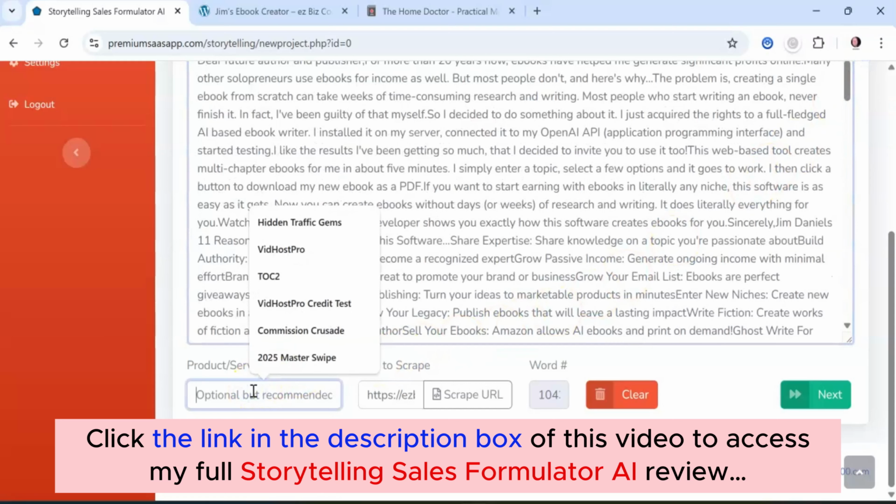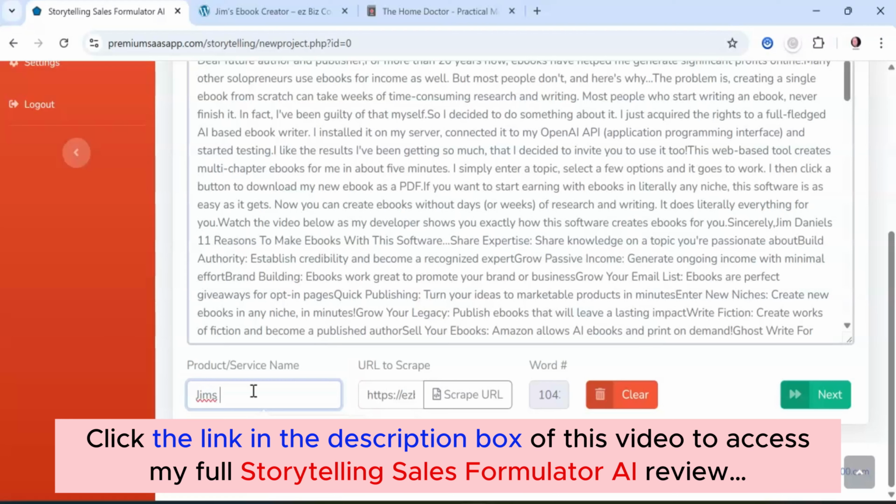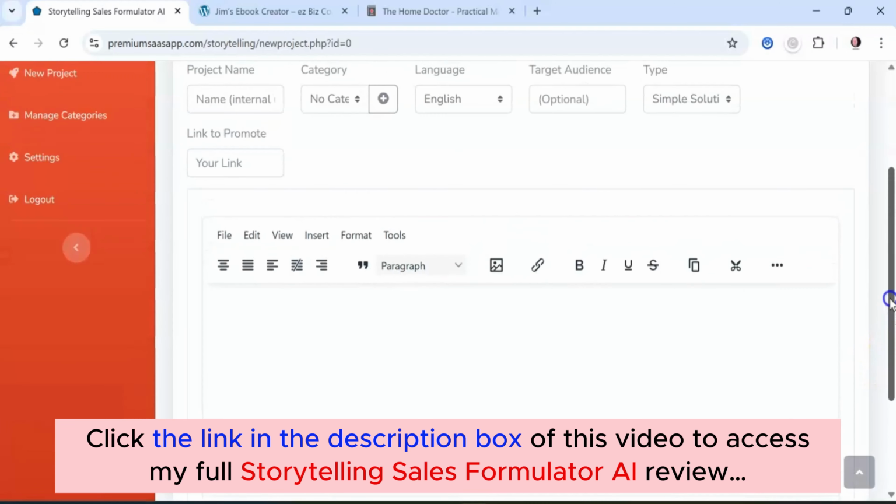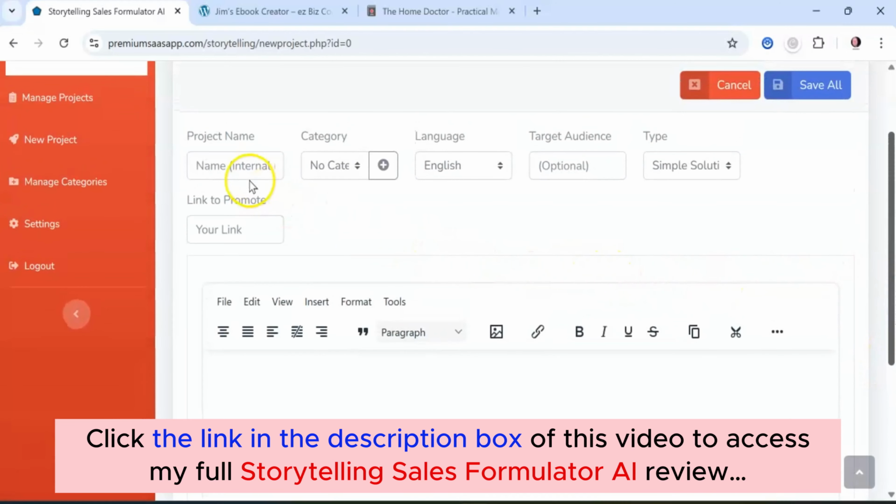So we need to put in a product name. We're going to call this Jim's ebook creator. And we'll click on next. Now you'll be presented with a few extra boxes. We're going to call this project name ebook creator.